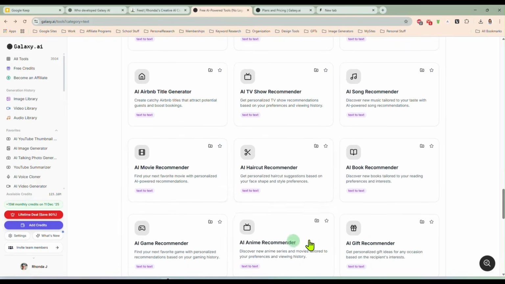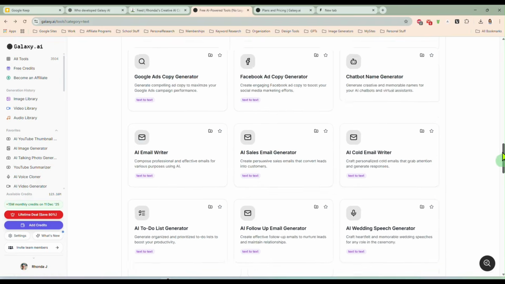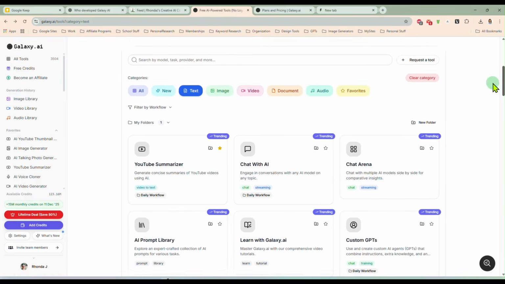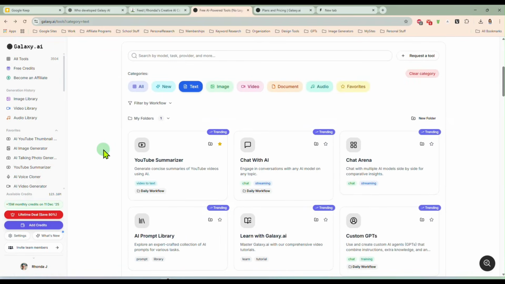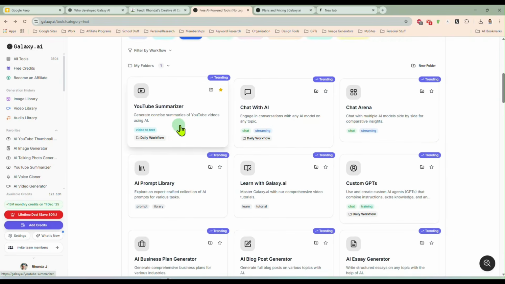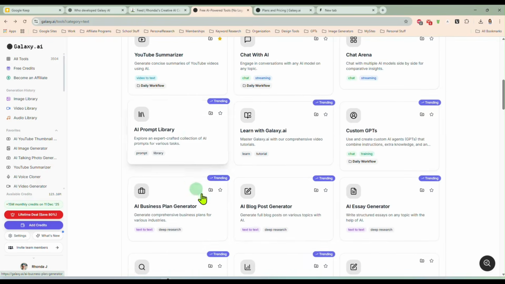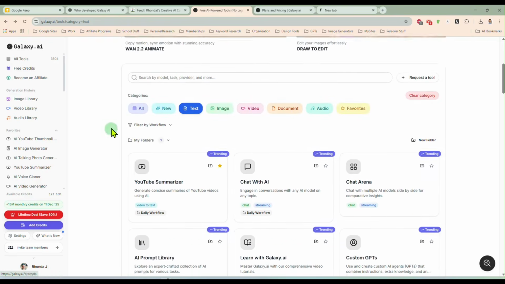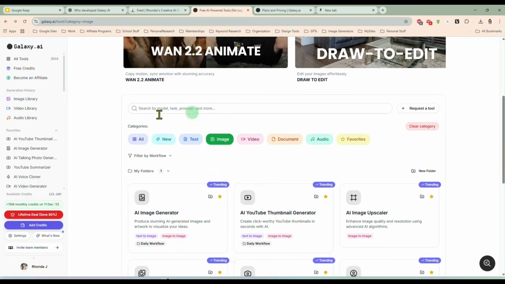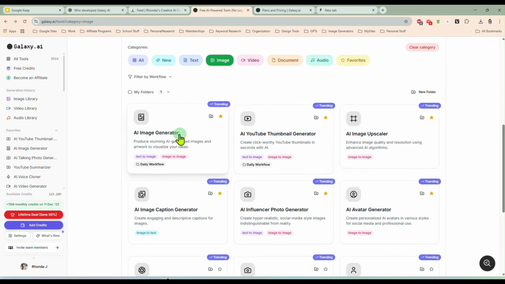So, like I said, there's a ton of tools in here that I may not necessarily find all that useful, but somebody else may. The ones I like the most are the YouTube summarizer, the chat, blog post generator, essay generator, things like that. And then, of course, we have the AI image generator.